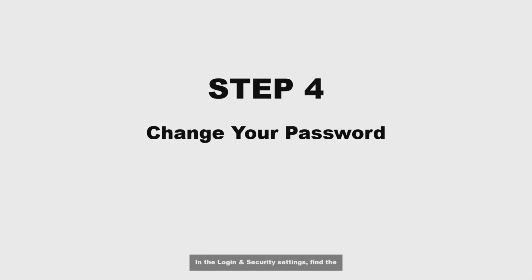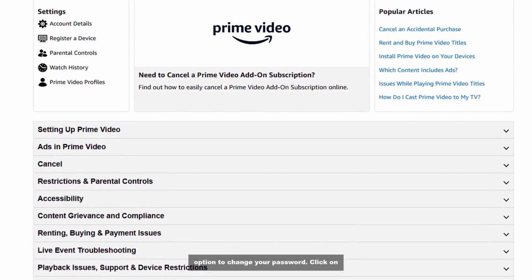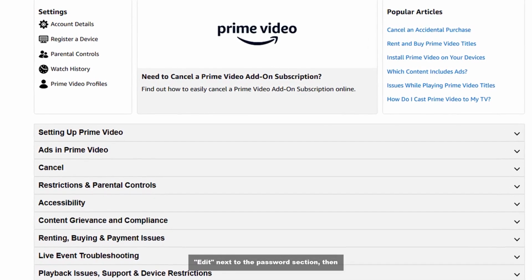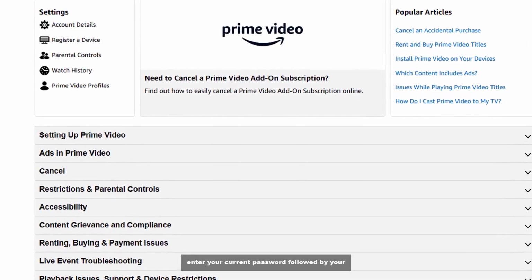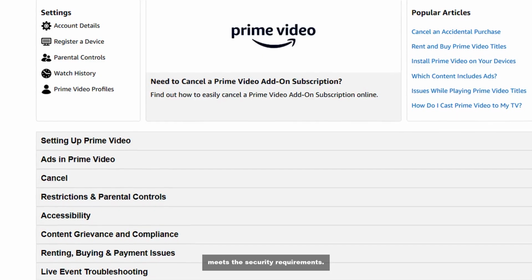Step 4. Change your password. In the Login and Security settings, find the option to change your password. Click on Edit next to the Password section, then enter your current password followed by your new password. Make sure your new password meets the security requirements.